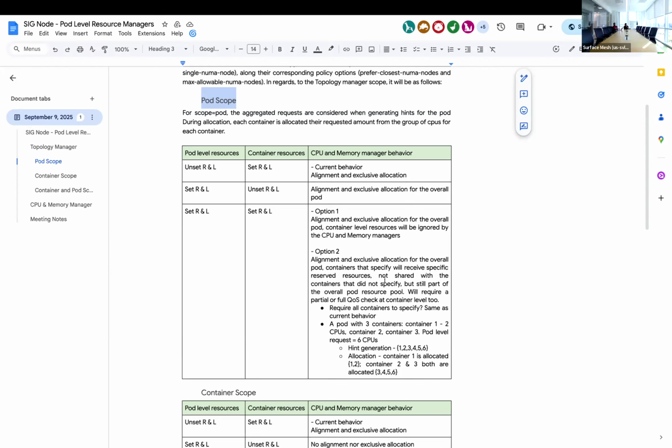Okay. That case would be considered for option 2. Just the thing that you're mentioning, that it would actually be in the same NUMA node. Do you mean in regards to the topology, or do you mean exclusivity of the CPU usage, for example?